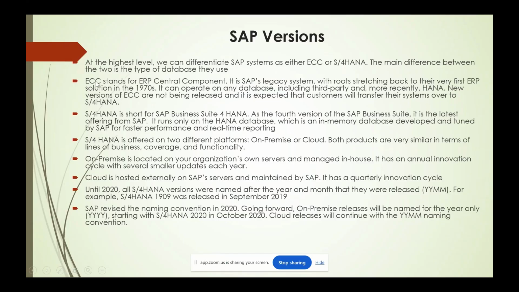Okay, so these are just some key information which was already covered. So when it was introduced or what happened, what is the difference between ECC and S4? The only thing is the HANA database is introduced. Because of that, now SAP will run very fast.